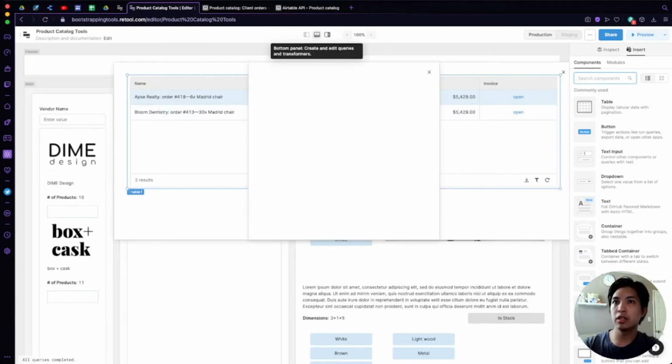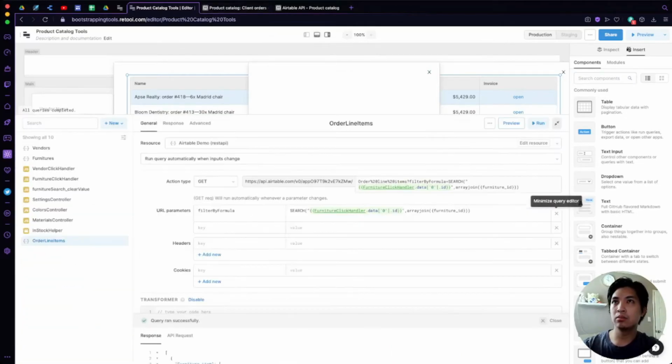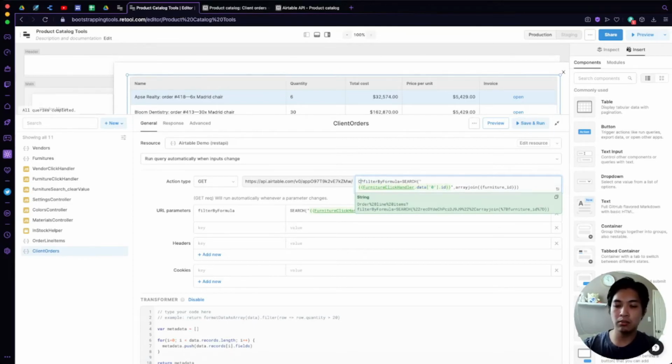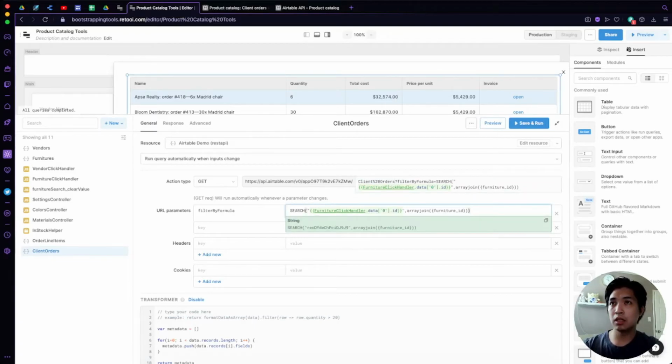So let's open up the bottom tray again. Plop this open. Can actually close this modal. Let's duplicate this, and then what we're going to call this is client orders. Change this to client %20 orders, and then instead of the click handler ID, we are going to want this to be the select table selected row.